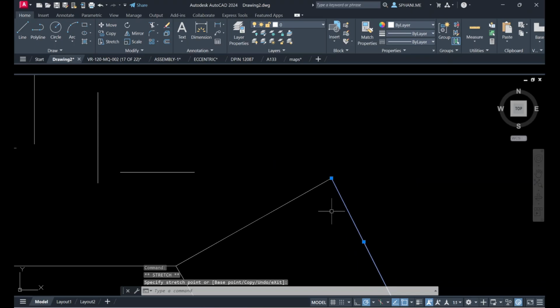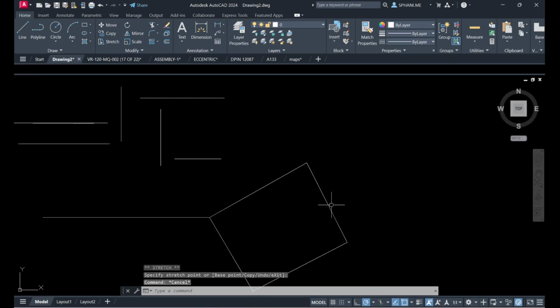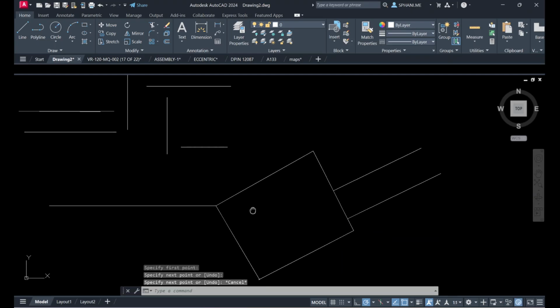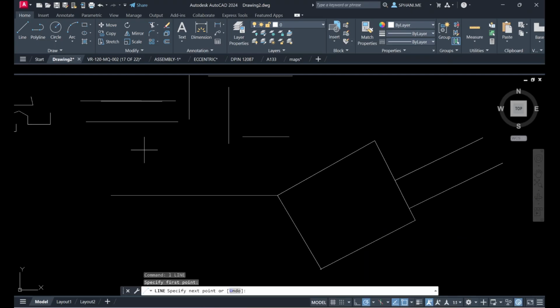Suppose I am going to draw a line from this midpoint. Whenever mid is highlighted, you can click on the midpoint and draw it. Suppose you want a perpendicular line, automatically that perpendicularity will be highlighted. Okay, suppose sometimes you want to draw a line joining from an intersecting point, automatically the intersecting point is highlighted. Those are called O snap settings.